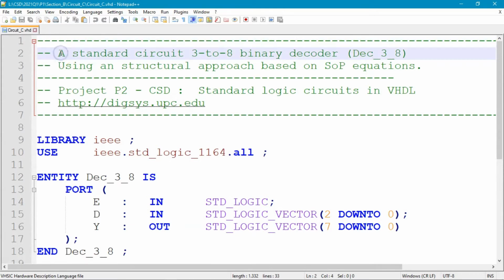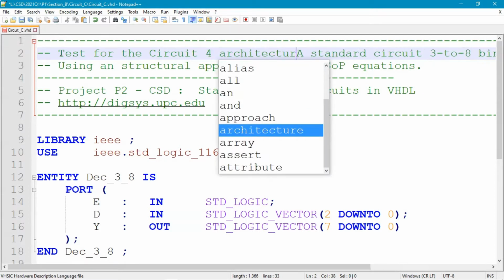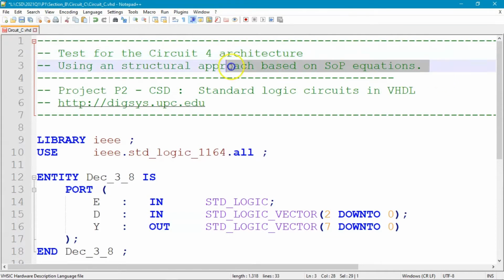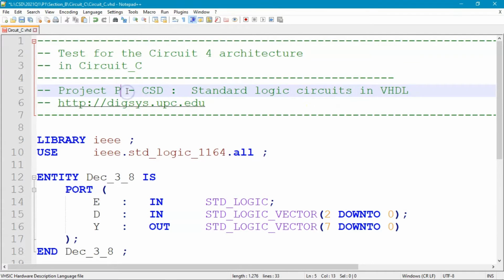So take your time. For example, this is a test for the circuit for architecture. Take your time editing the text, because it is not wasting the time, it is what you need to do. Test for the circuit for architecture in circuit C or something like this. Okay, it doesn't matter very much, but so this is the project P1. This is design, and that's okay. So the library and use is all right.